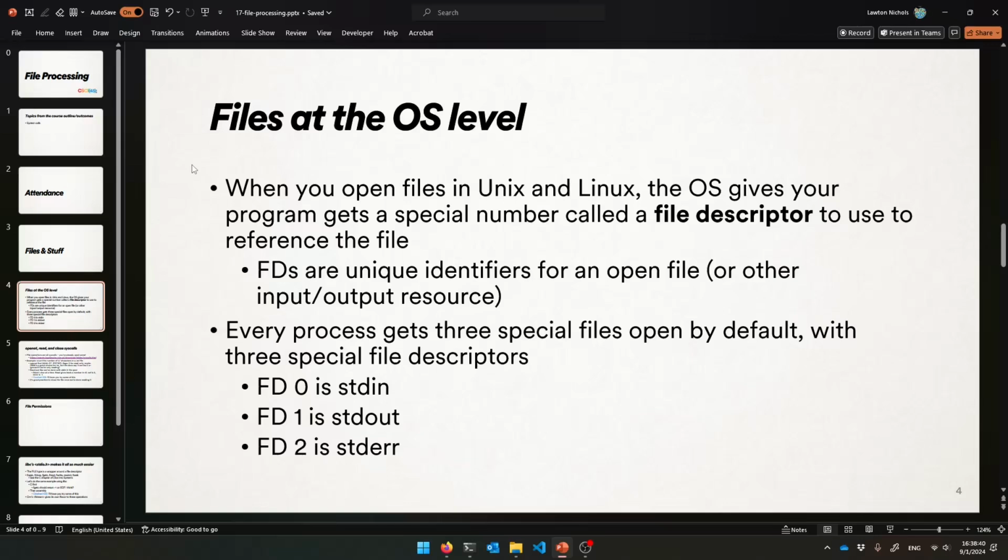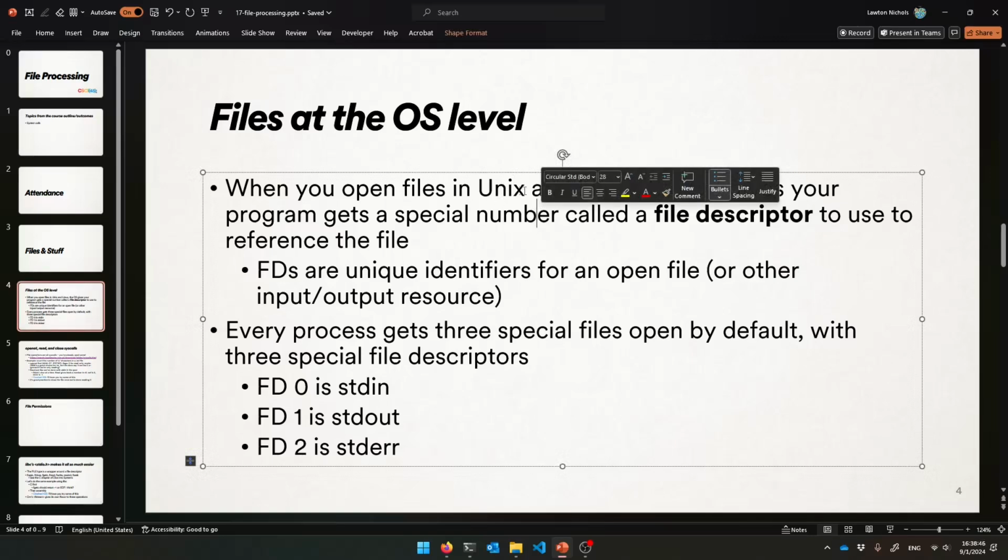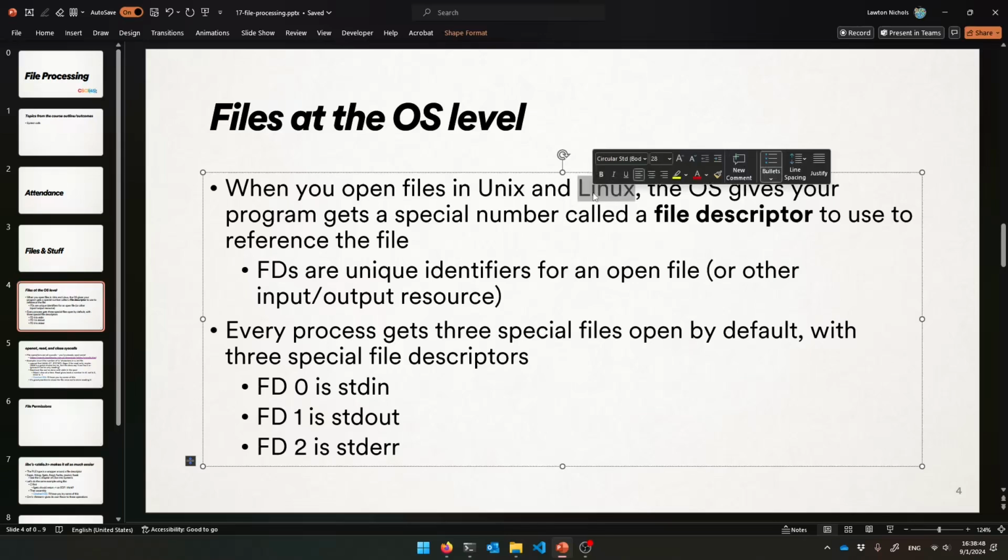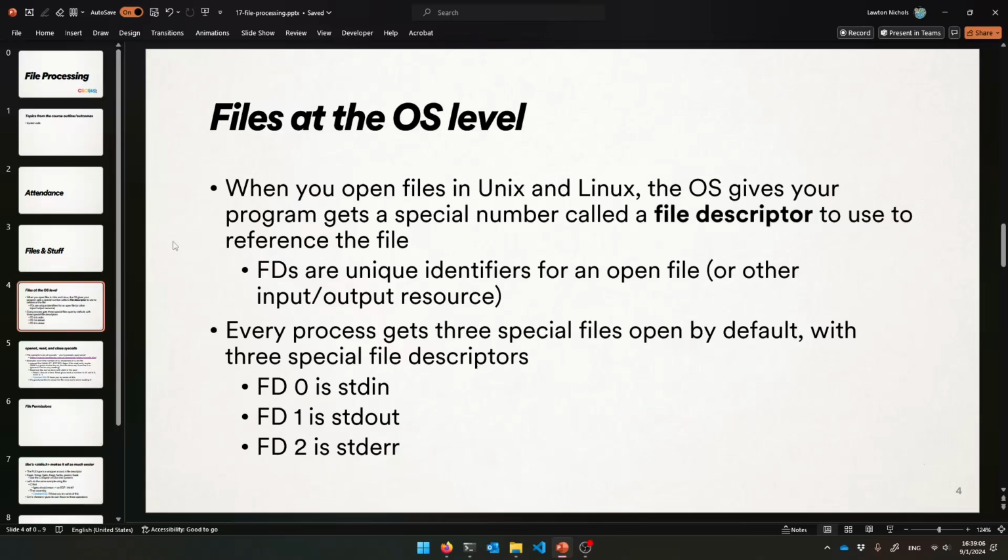So at the lowest level, a file is a number. When you have a Mac, a Unix machine, or a Linux computer, every time you open a file, the operating system is going to give your program an ID number that corresponds to the file. You're getting a special number called a file descriptor, and that will reference the file from then on. It's just like, give me this ID number and I know that you mean this file that I've already opened for you.